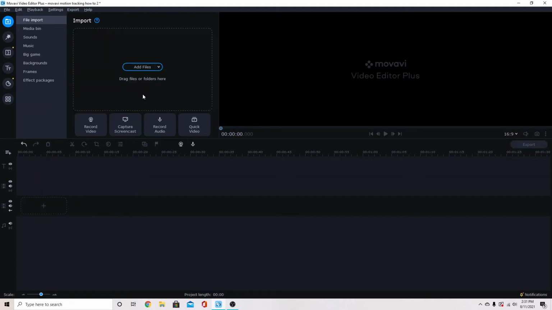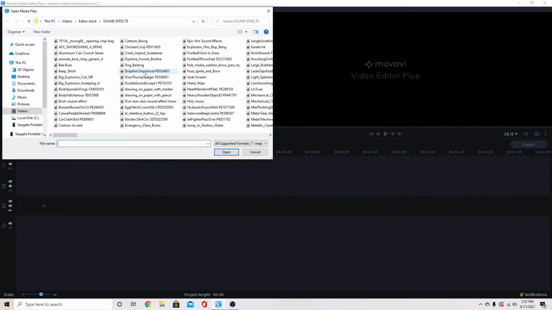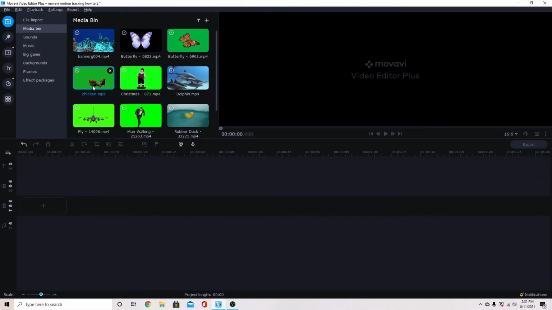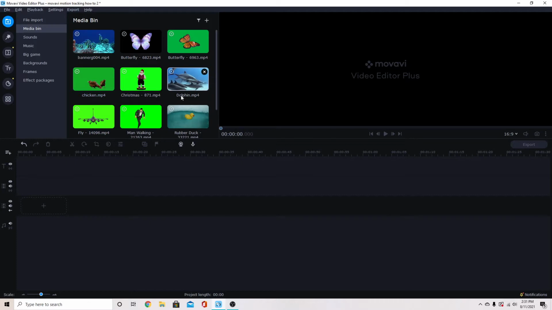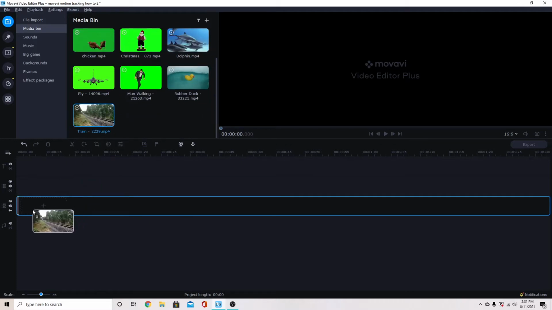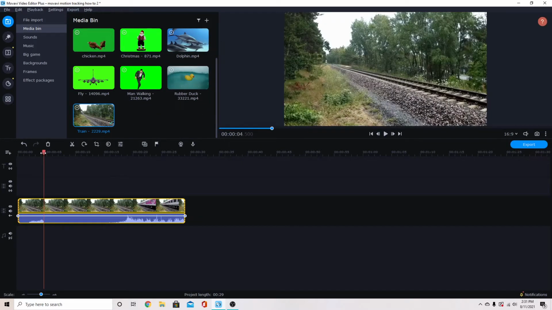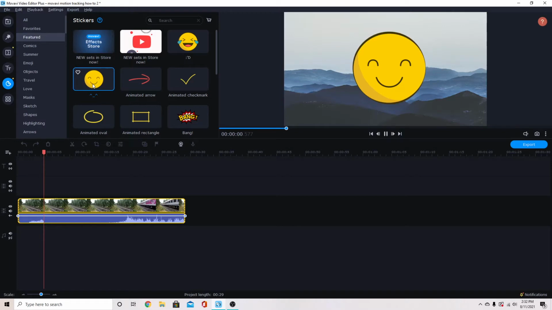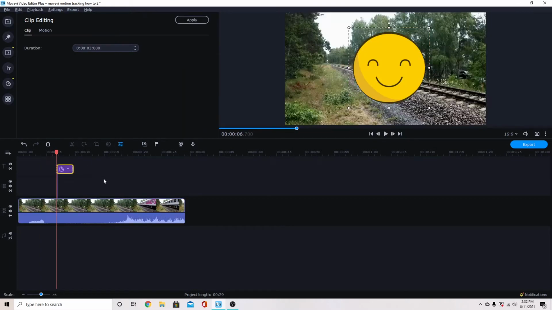To import any files or video, you're going to go to File, Import up here on the first tab, Add Files, then just click the video or image you want, Open, and it will import the file. From here, I'm going to drag that down to the track. And to use the motion tracking, you're going to add whatever you want to track. So let's say we want to track a sticker. So we'll put this smiley face here.